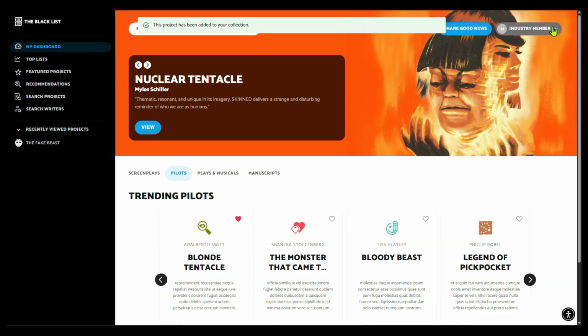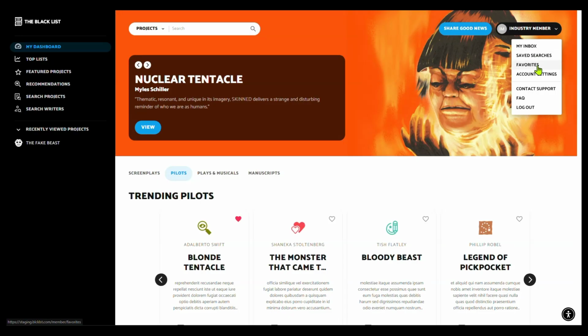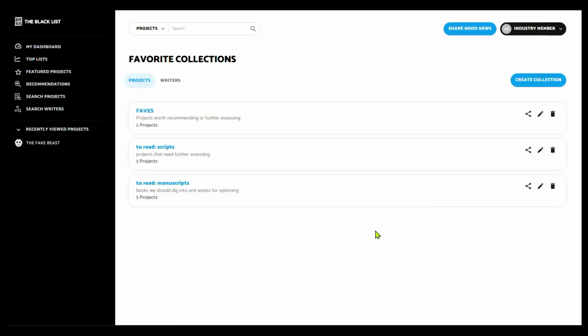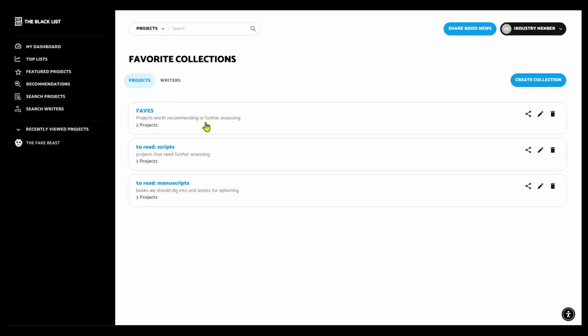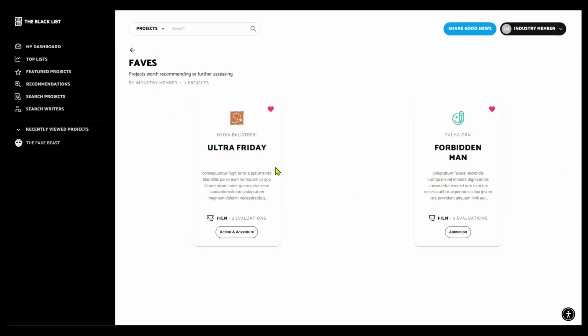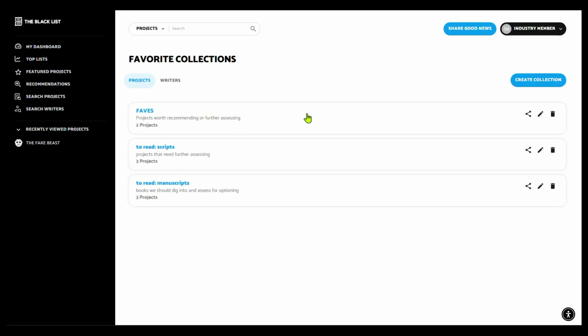Now, if you want to find where these projects are, you'll go up to your profile menu in the top right corner of your screen, open that up, and hit the Favorites tab. And from here, you can see any of the project collections that you've created, as well as any collections of writers that maybe you want to follow up with or get more familiar with their work. If you click into it, you'll be able to see the whole thing. Hit the back button there.